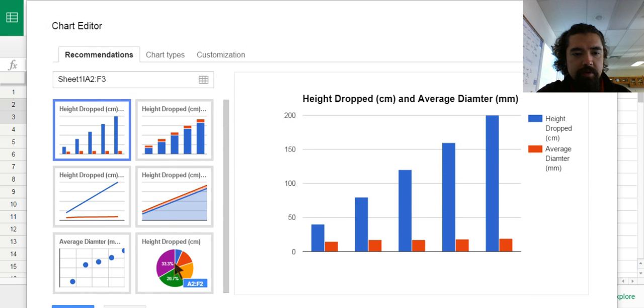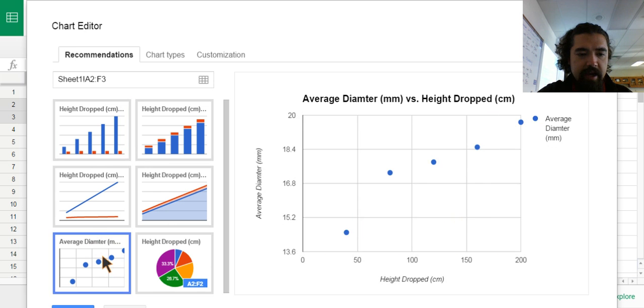and you'll notice that it'll pull up several different options. What you want to click on is the scatter plot, which is the third one down. And you'll see here that we have our data points plotted. We have our chart title as well as our labels on both the X and Y axes.